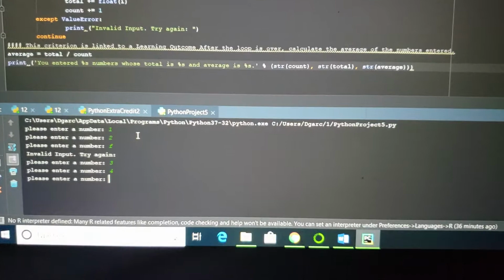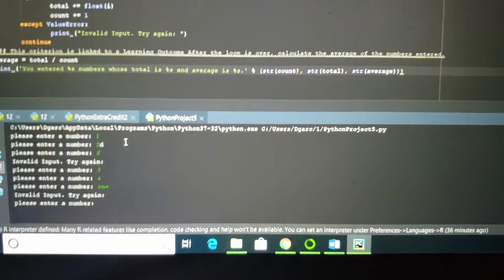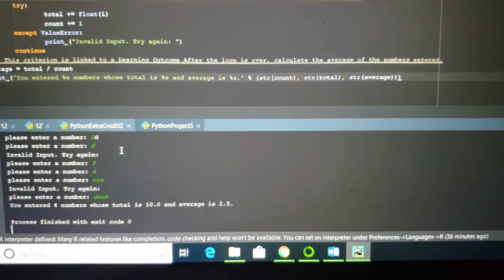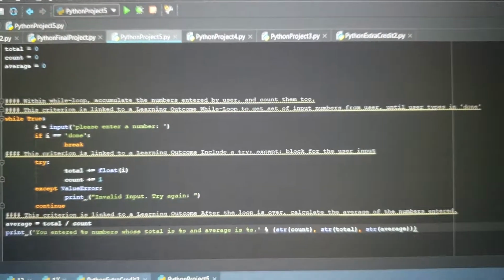4. And then this time I'll just do done, make sure it runs here. Oh, I didn't finish that, but don't worry, I can just actually write done there, and it'll work here. You entered 4 numbers whose total is 10 and average is 2.5. So it works here, hypothetically, for Python project number 5.